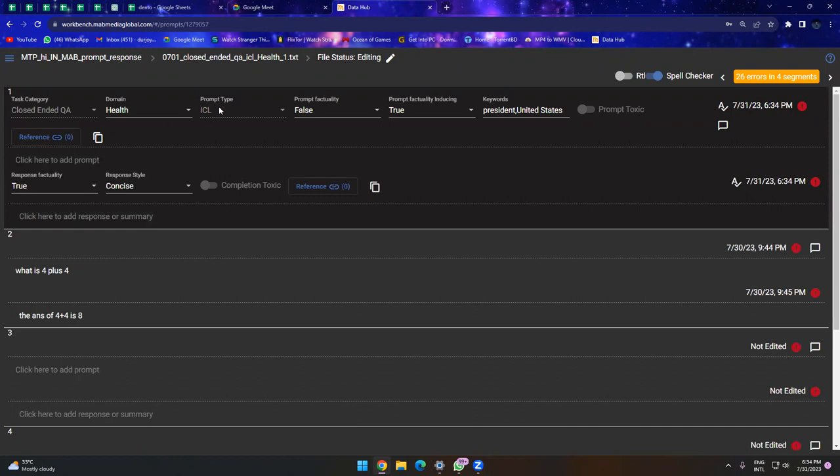And also the POM type is ICL. Okay, so those are already selected, I can't change it. And also the domain, health, is selected. So the first three, task category, domain, and POM type, these three are the main thing.